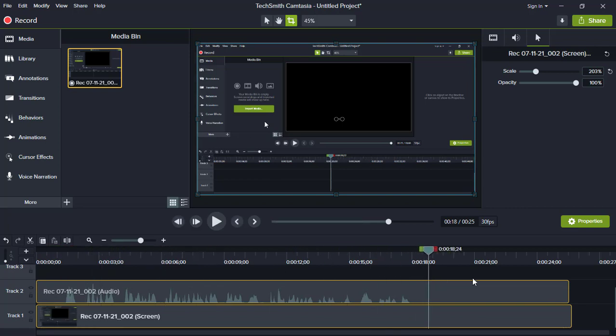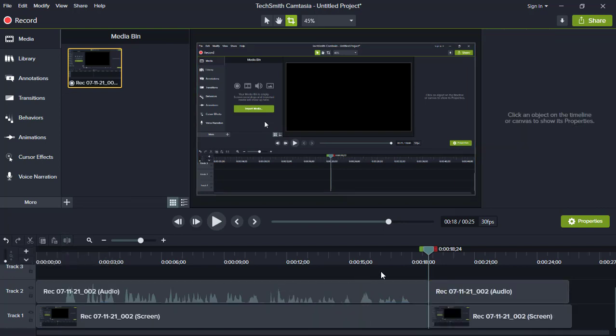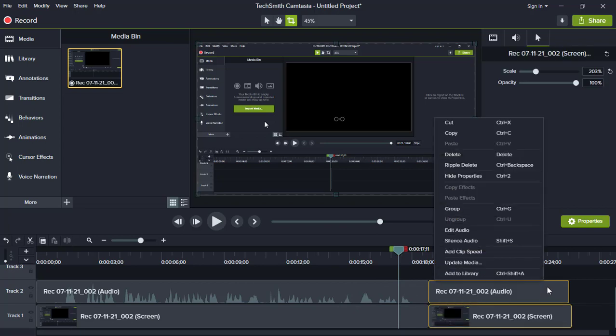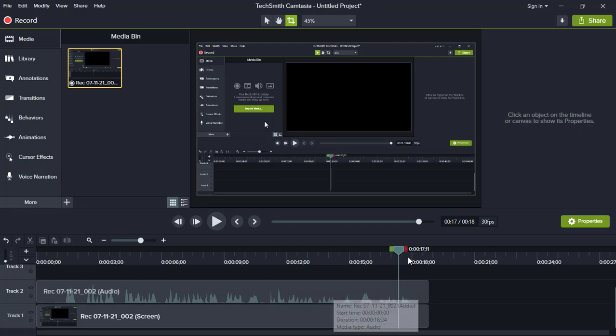So I want to split this place. There was no recording done here. As it's selected, you simply go over and click on your split, or use the shortcut Ctrl S. Once you click on it, it will split this video into two, and you can choose to delete either of the parts. Let's say I want to delete this part because there was no recording done here. I simply right click and select delete, or use the shortcut Ctrl plus backspace. I'm going to click it now, and it is deleted.